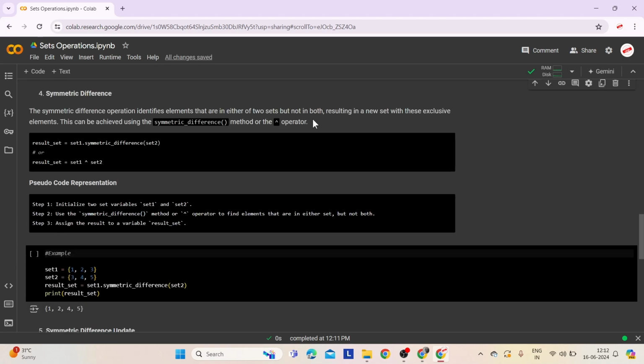Fourth comes the symmetric difference operation. The symmetric difference operation identifies elements that are in either of the two sets but not in both, resulting in a new set with these exclusive elements. This can be achieved using the symmetric difference method or the symmetric difference operator. Both methods allow you to easily find and retrieve elements that are unique to either of the sets being compared, making them useful for various data comparison tasks. Here is the syntax of it.